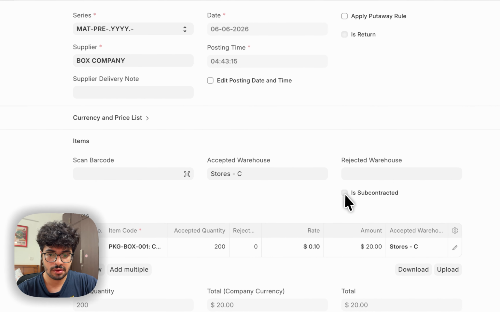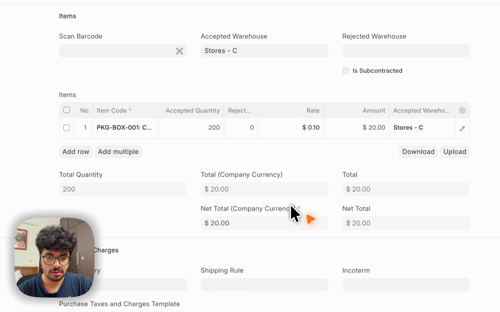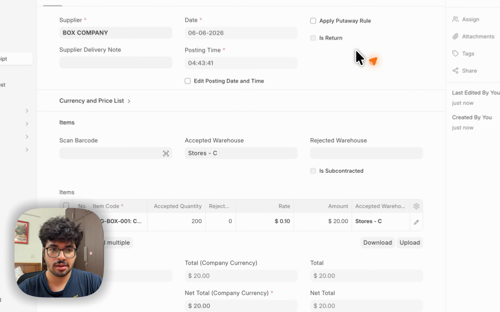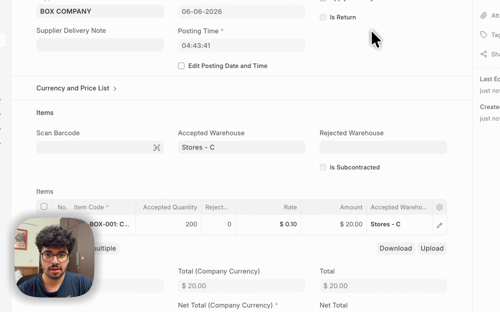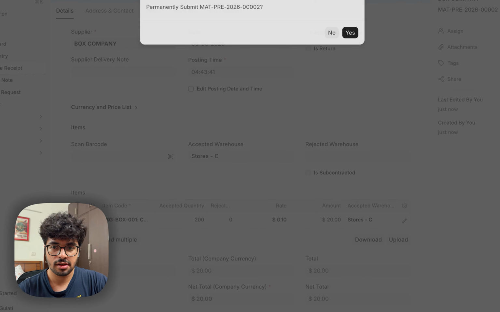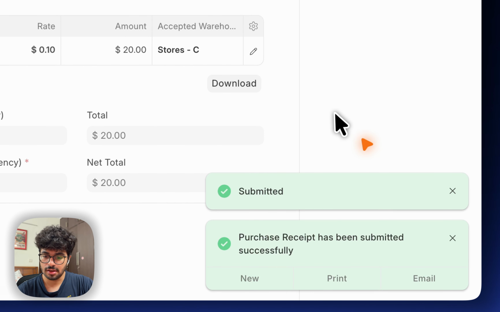It's already looking great. 200 boxes are in there. Supplier's correct. Just close that getting started pop-up and hit save. Cool. So is it like submitted now or do I need to do something? It's saved. Looking good. Now just hit submit up in the top right to make it official. Okay, looks good.